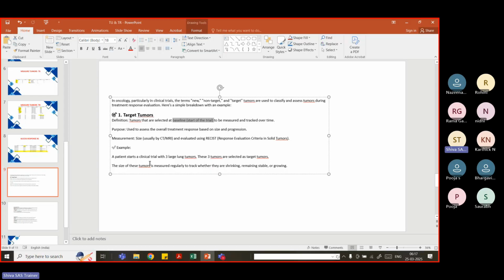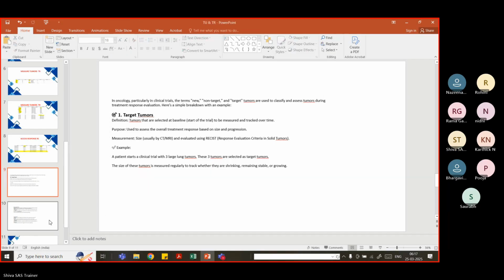For example, here you can see a patient in a clinical trial with three large lung tumors. These three large tumors are targeted tumors. The size of these tumors is measured regularly to track whether they are shrinking, remaining stable, or growing. The tumors selected at baseline to be measured are tracked over time, used to assess overall treatment and the progression of the tumors. The size should be evaluated by MRI using RECIST criteria.